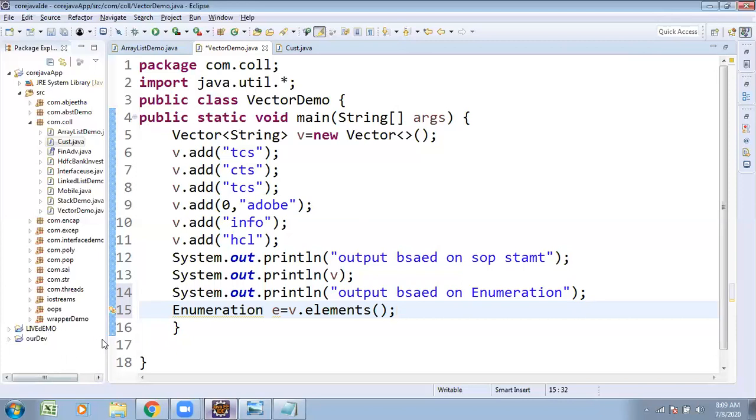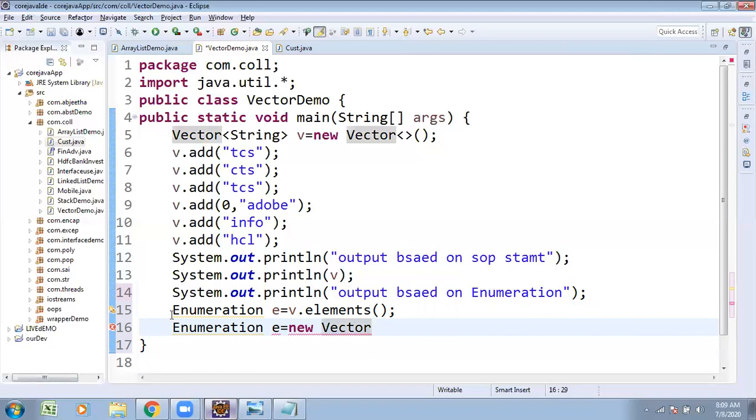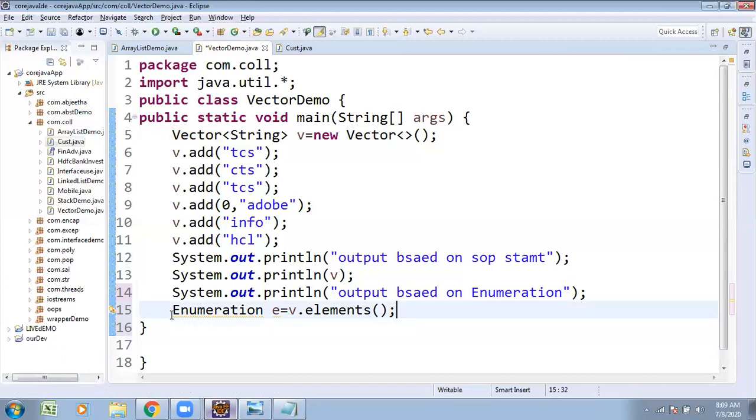Otherwise, instead of writing this line, we can also write the same code like this. Enumeration E is equal to the subclass reference, new Vector. Then with the help of the E dot elements method, you have to write that logic. Instead of that, you can directly access it. Enumeration E is equal to V dot elements method.